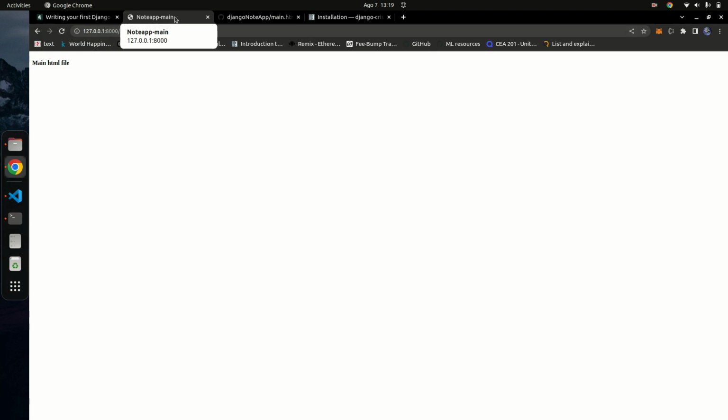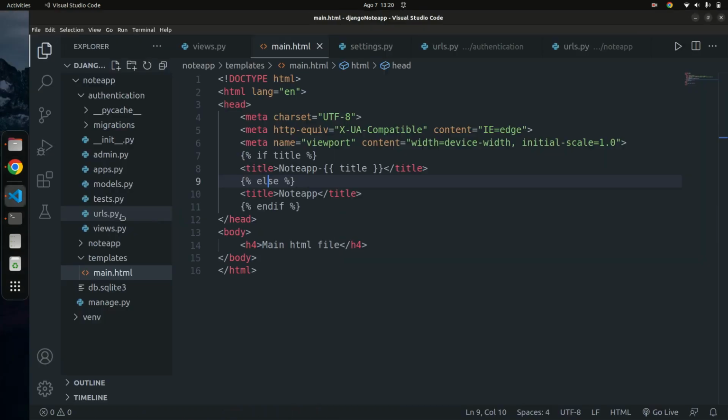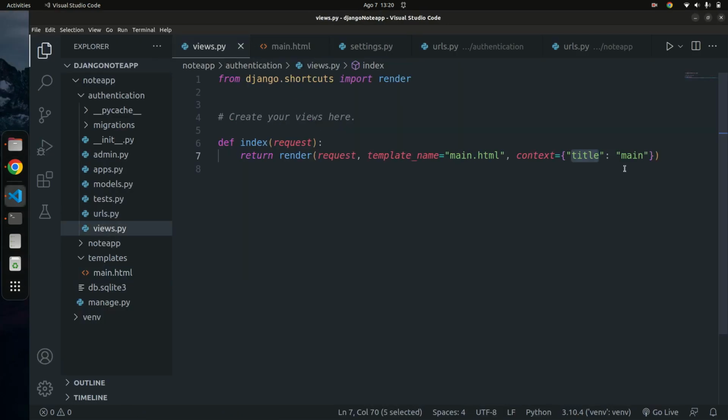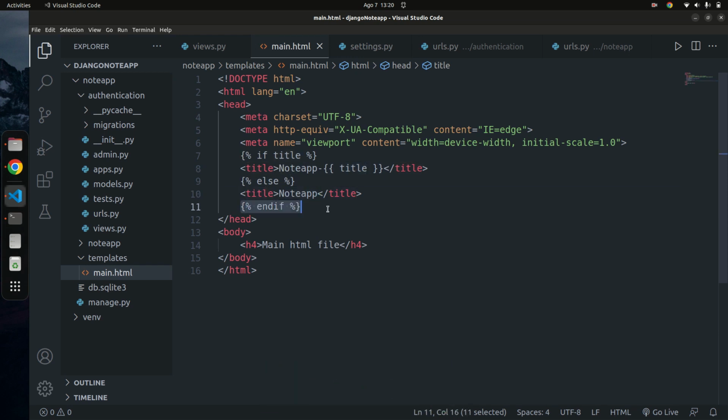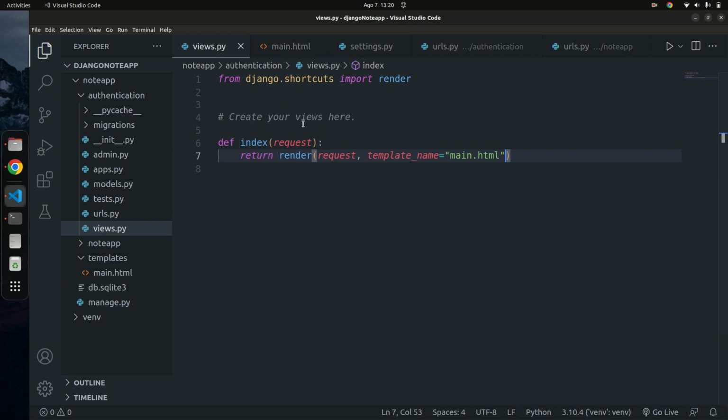Because you have passed in the title. Now if I go into the view and I don't pass in the title, I remove this context right here, and then simply refresh it. Now you can see it defaults to Notepad because the title doesn't exist. That's what the logic is here for. So if the title, then say Notepad and then hyphen title, else we're just going to say Notepad, and then you end that if. Great. So that's how you can pass variables from the context in the view right into an HTML file.